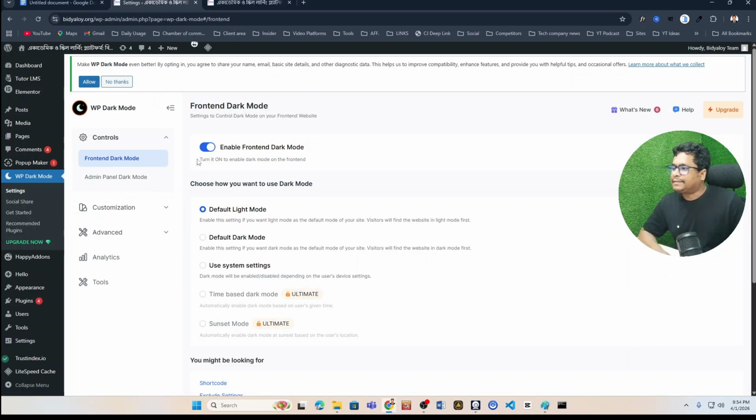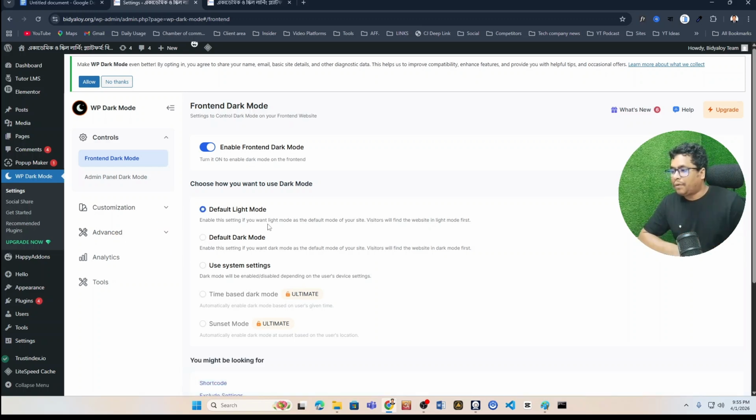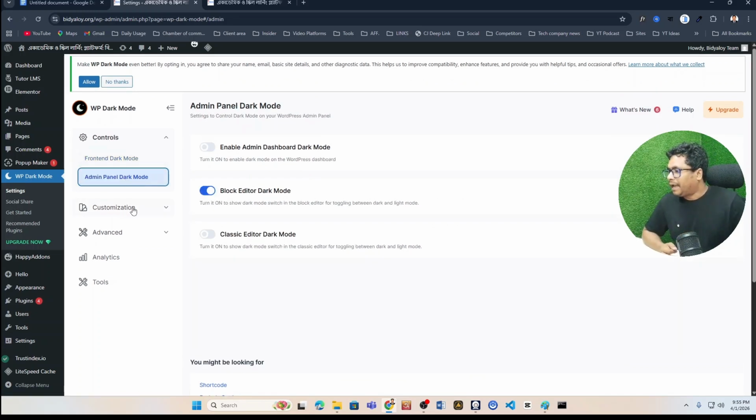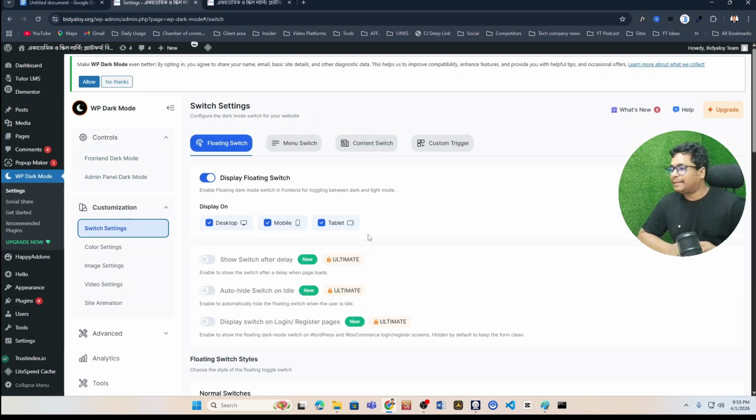In the settings you can see the dark mode is enabled by default, and now we can customize it, or you can choose default dark mode. So our website would be in dark mode by default. We want our website to be in light mode by default, and if users want, they can set it to dark mode, but by default it is light mode. Okay, and now there are other options like admin panel, and we can customize the dark mode switch settings here, and there are so many settings here that you can fix.